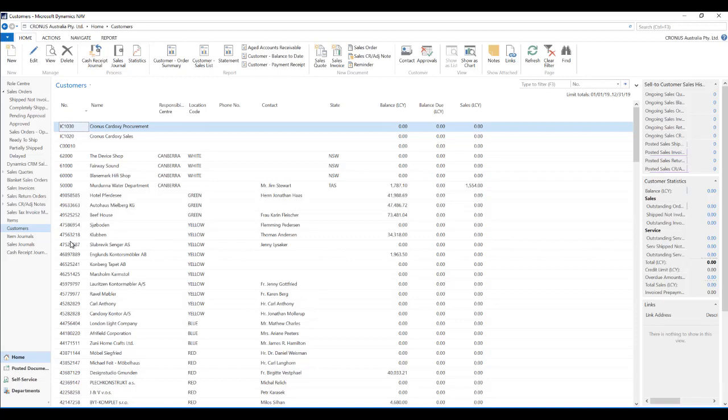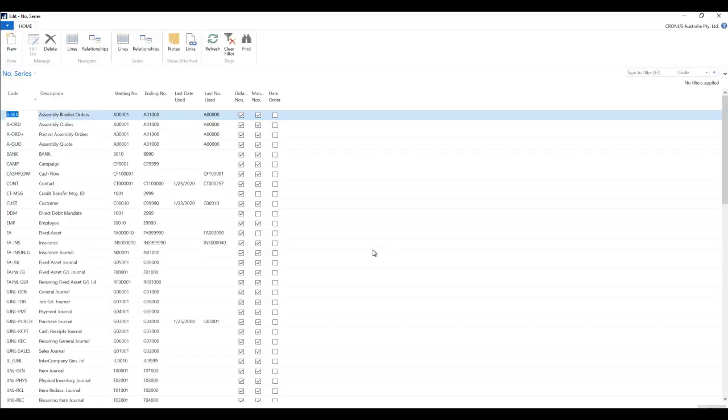So since I'm using a Cronus database over here, all the setup is already done and we have so many records, but let's just say that we do not want this number series. We would like to use our own custom number series over here. So let's just go to number series. Let's just type number series over here and select the right option. So this is the place where you actually set up your own number series.